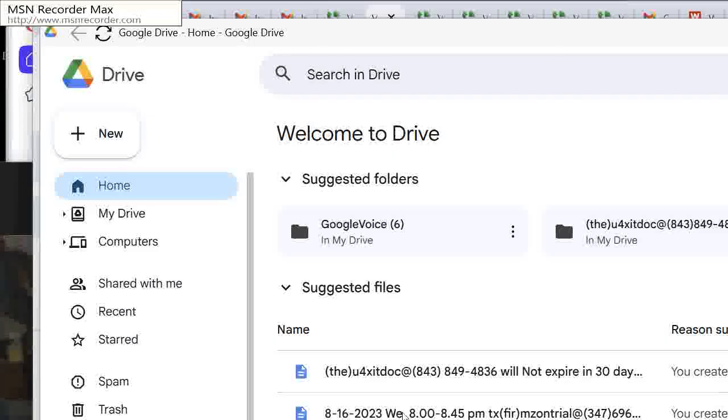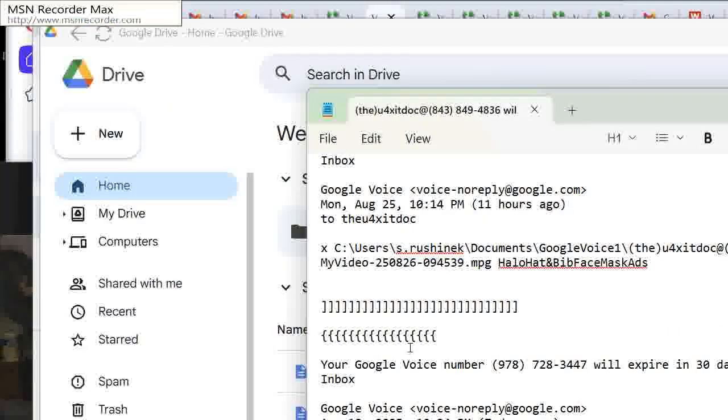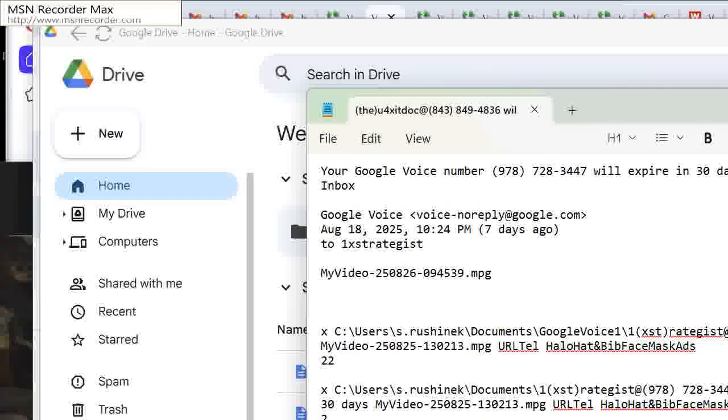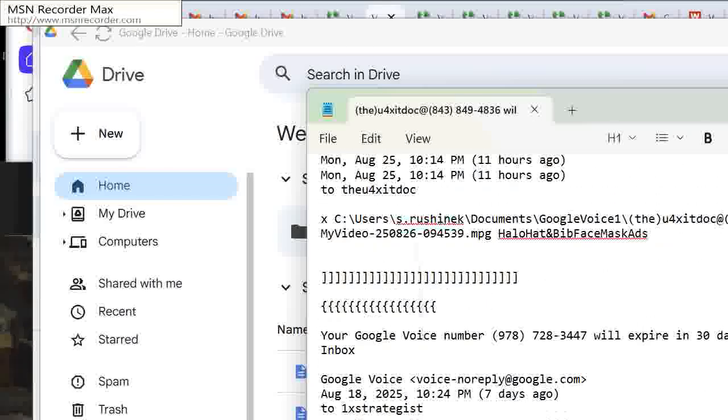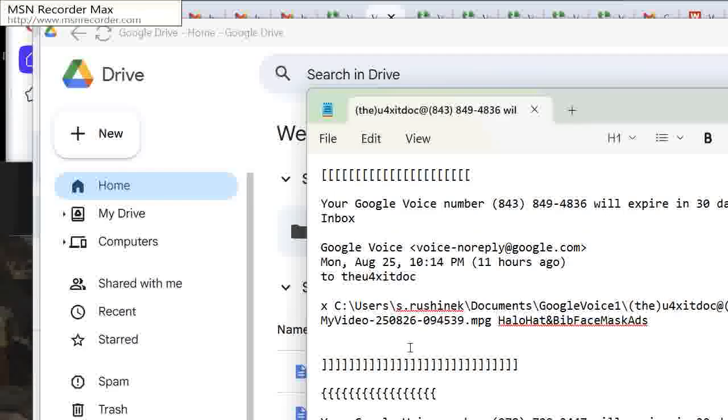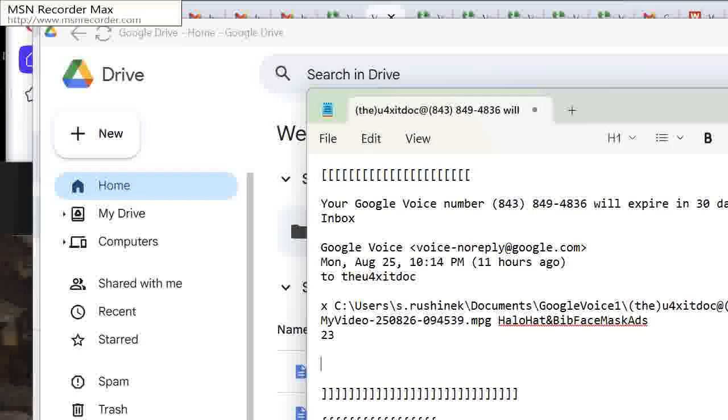Yes, and then I have to document it in my notepad that Google Voice 1, upload complete, Google Voice 1, 23 of 23. So I reopen my notepad and I enter the number as a suffix to the file name, 23, meaning that 23 documents have been uploaded to the Google Drive within the Google Voice subfolder.